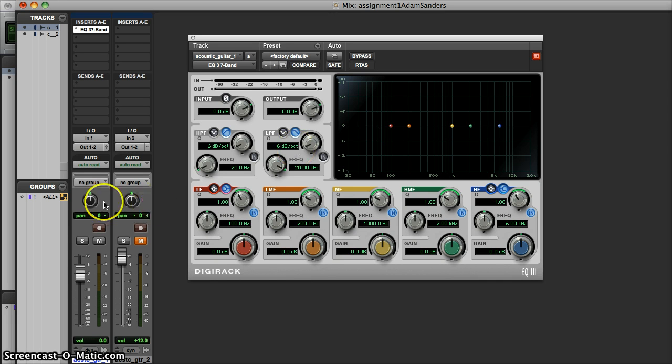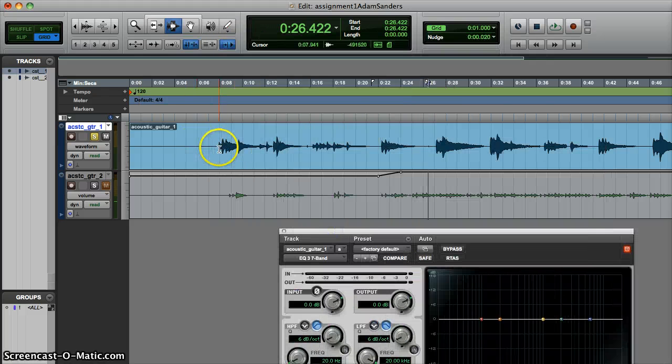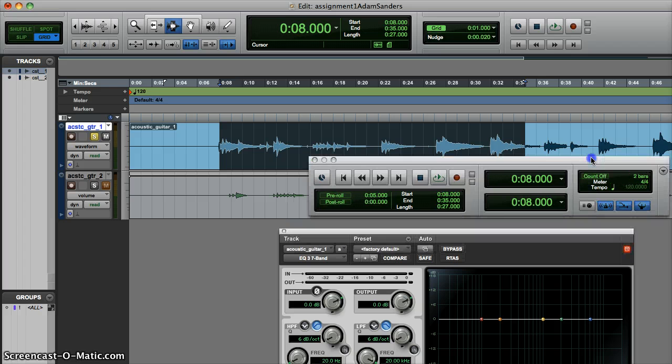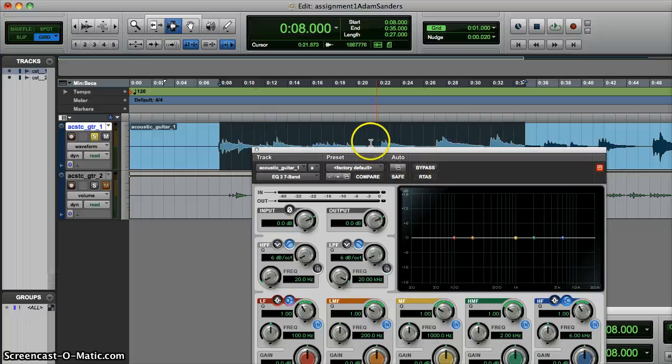So if I just want to work on Acoustic Guitar 1, I can either mute Acoustic Guitar 2, or you could solo Acoustic Guitar 1, which is easier if you had a bunch of tracks instead of having to mute all the other ones. So I can play this. Actually, let me go back. I'm going to just highlight a section, and I've got this set to loop, which is right there. So while we work on this, it's just going to keep looping that same part.